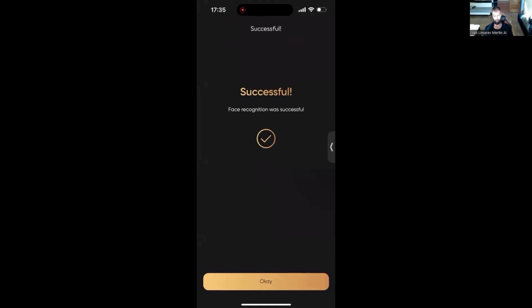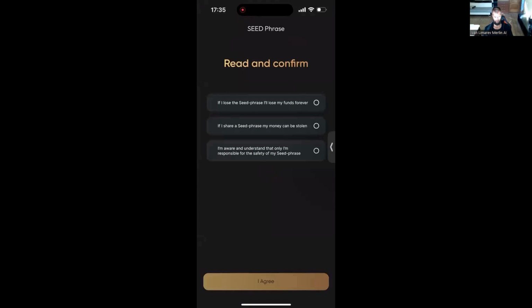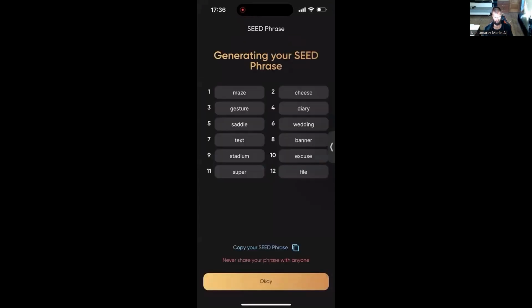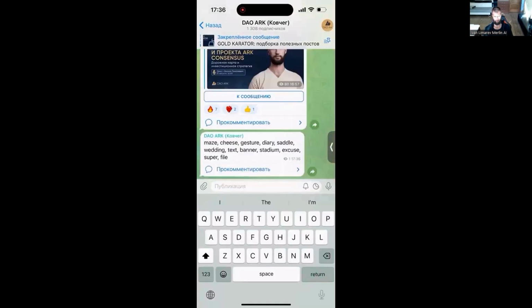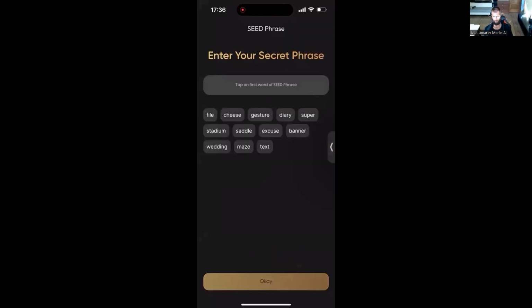Accordingly, what happens in the next step? That's it. It says face recognized successfully, everything is fine. It says next, I will now show you a seed phrase. We just check the boxes everywhere and it gives us the seed phrase. We copy it. And we now need to save it. Okay, we will make someone happy with that seed phrase now. So accordingly, we will need to re-enter it now.